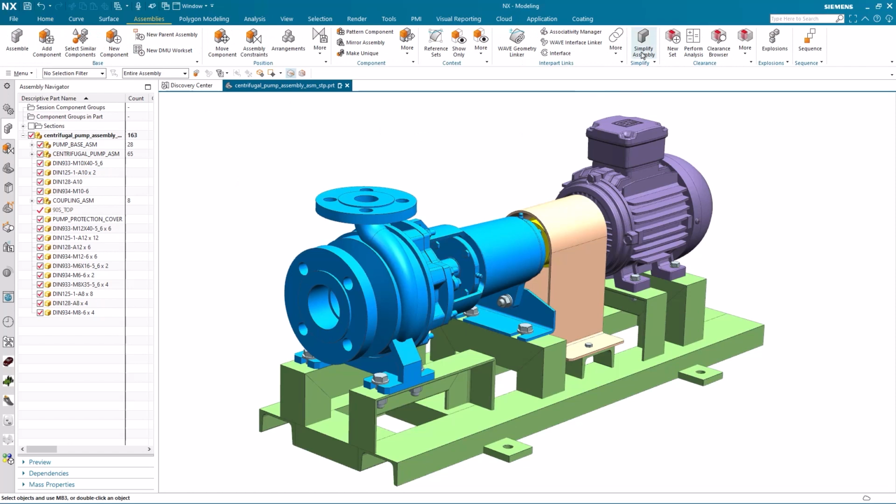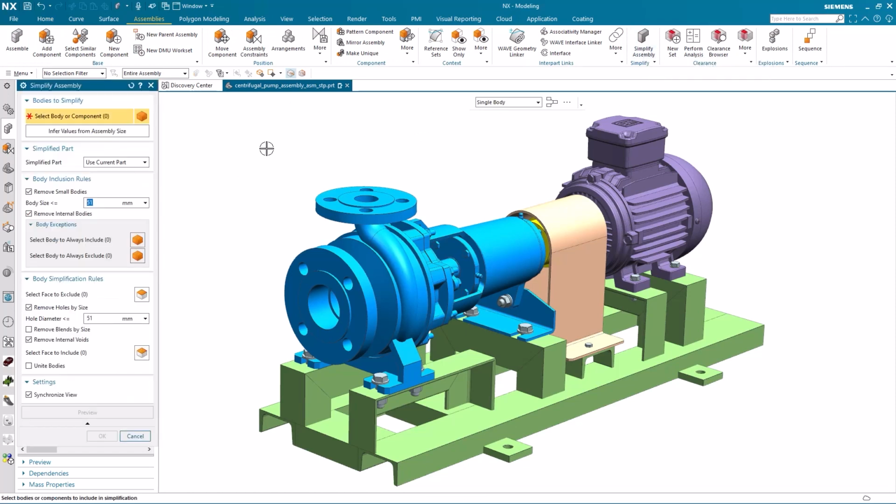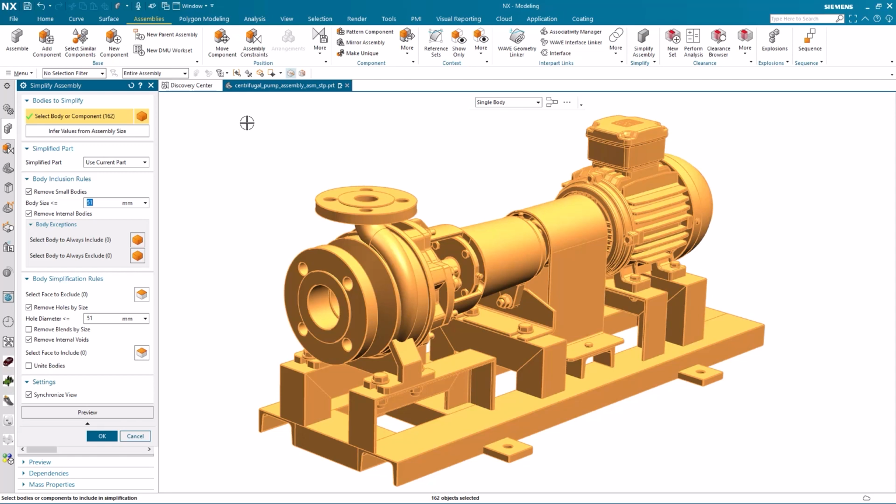So I'll go into the Assemblies tab. I'll move into my Simplify Assembly command, and again you can see now by having that setting switched off, I get the option of which geometry, which component to choose to simplify. I'm happy with choosing everything, so again I can either use something like Control-A to select all of it, or I could window select. And this time I'm going to add the simplified part into my current part.